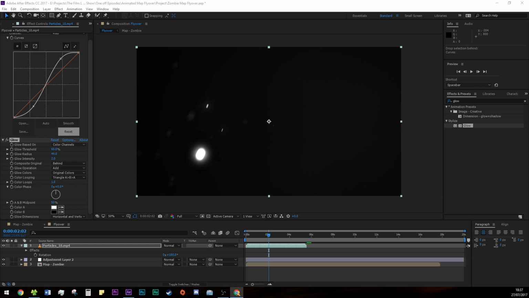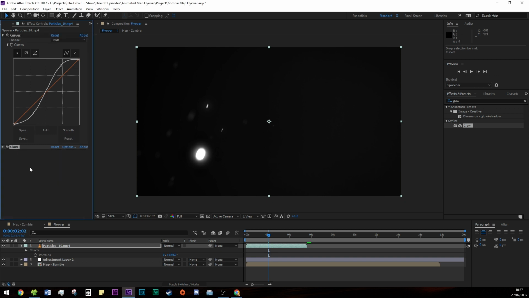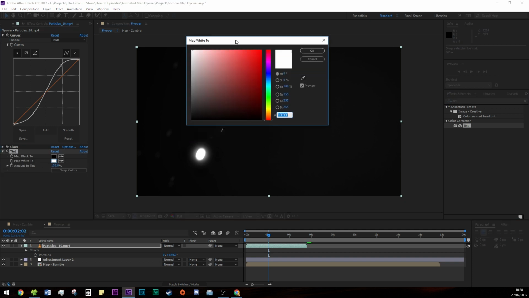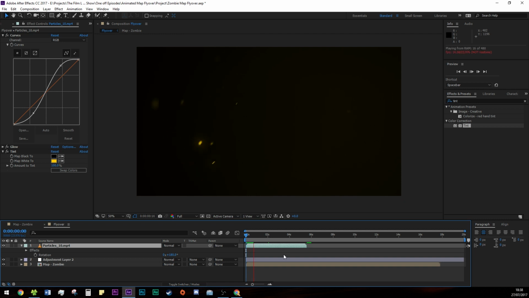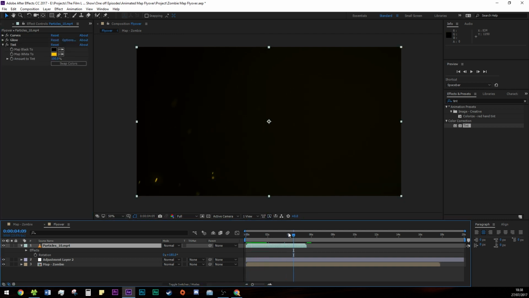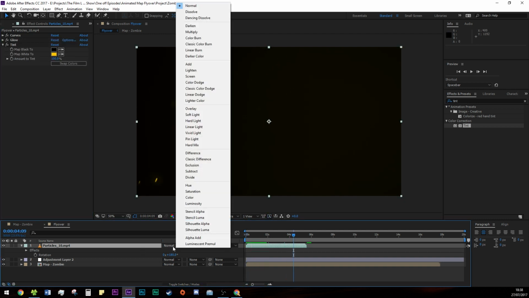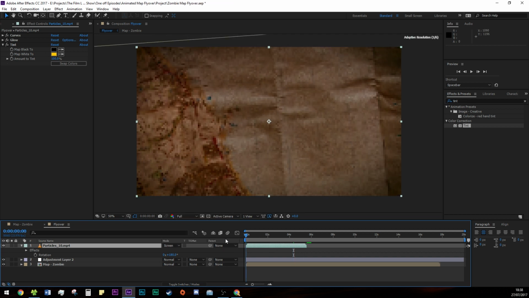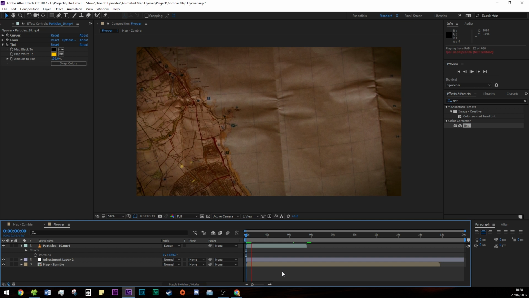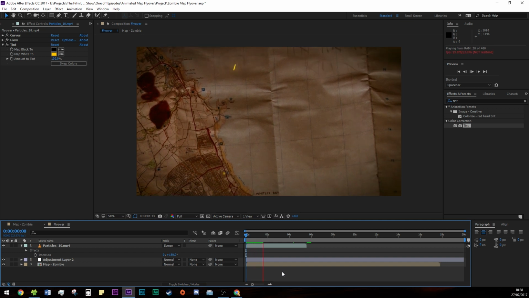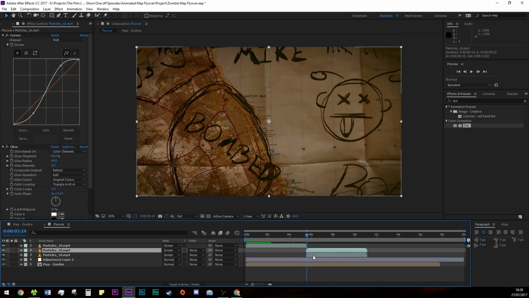Before we move on from our particles, we need to turn them orange. Embers are not white. We can do this by adding a tint, and we can change the white to a bright orange. Now it's looking a lot more like embers. We can change the blending mode from normal to soft light, so we can see through the black pixels and composite it onto our map. Looking good! We can simply duplicate the layers and place them side by side to continue the embers along the timeline.